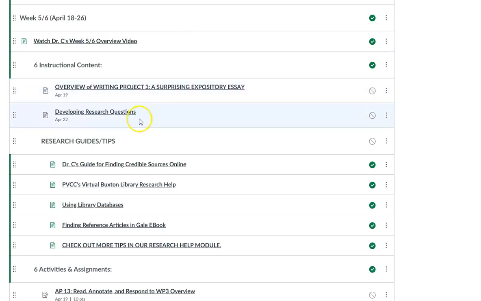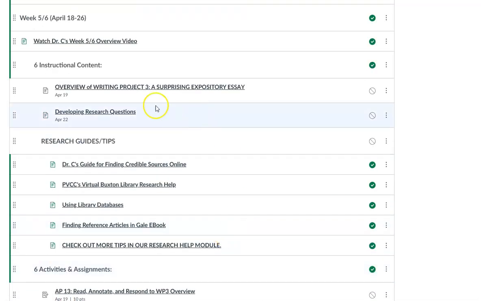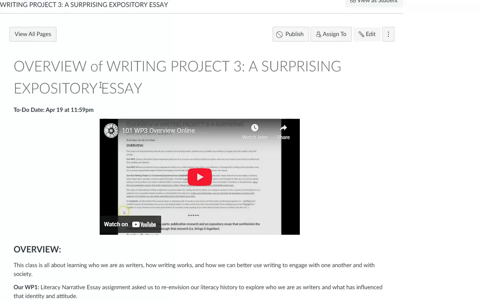We're going to be working on how to develop research questions, which is how research starts. It doesn't start with a thesis, it starts with the question. The answer to that question is going to be the thesis. Right here, I have so many guides on how to do research. And also we've got the activities here. I'm going to walk through these really quickly, starting with the overview of our final writing project.